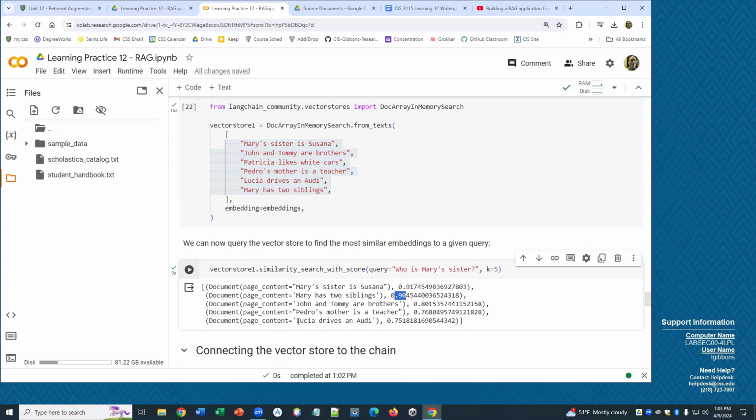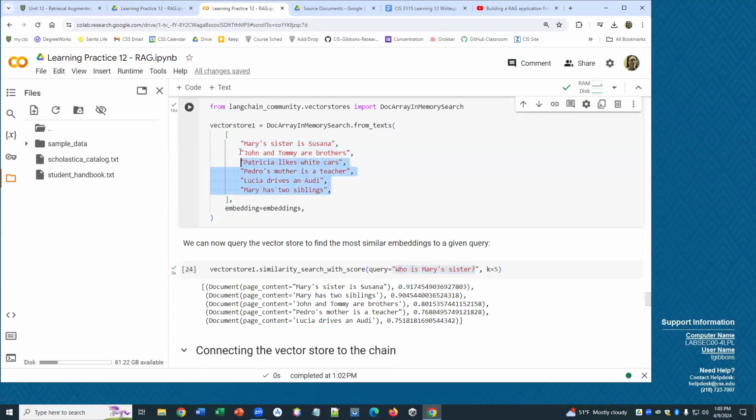What doesn't match? "Lucia drives an Audi." That's only a 75% match. It's still talking about people here, so it's in people's motivation. It's not talking about tigers or some weird topic, so it is somewhat similar still, but not nearly as similar as these. So again, our vector store, we can give it any phrase and it'll find the other phrases that are similar, and it'll give us as many as we want. We can say k equals 5 or whatever, just rank them by how similar these are.